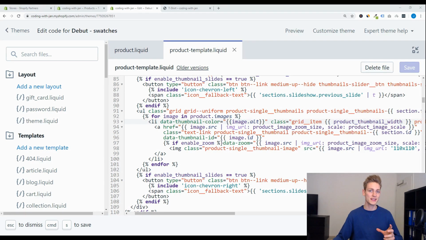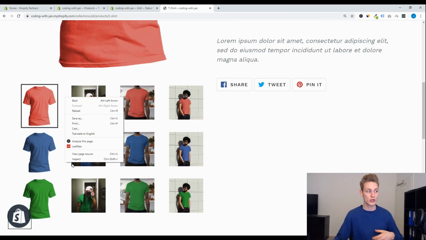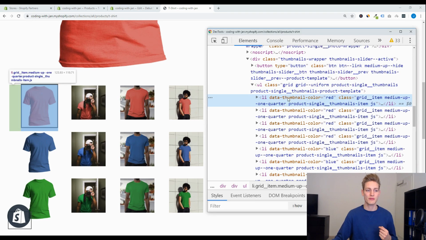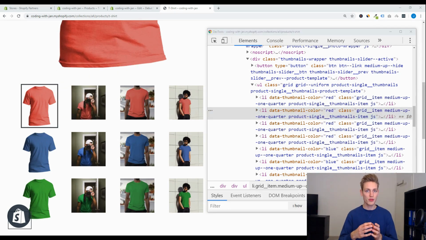For better understanding, let me quickly show you what the output looks like on the front end right now. And after a quick refresh, we could inspect the thumbnail list again. And now you would see that every list item has a data attribute that is called thumbnail-color, and it contains the color that this list item belongs to. And the cool thing is that we are not only able to tell what color a certain thumbnail belongs to, but we could also select these list items by their data attribute.